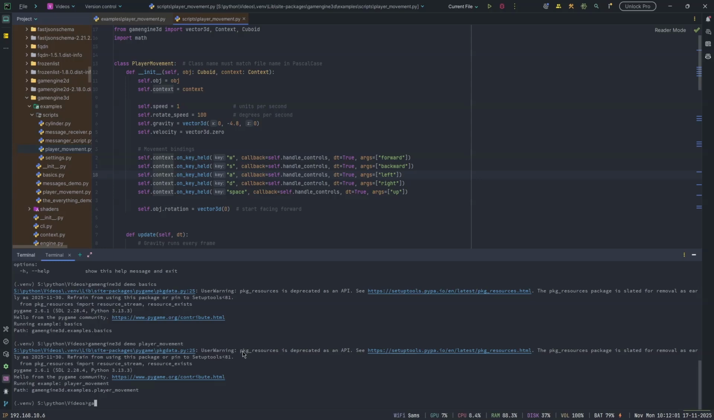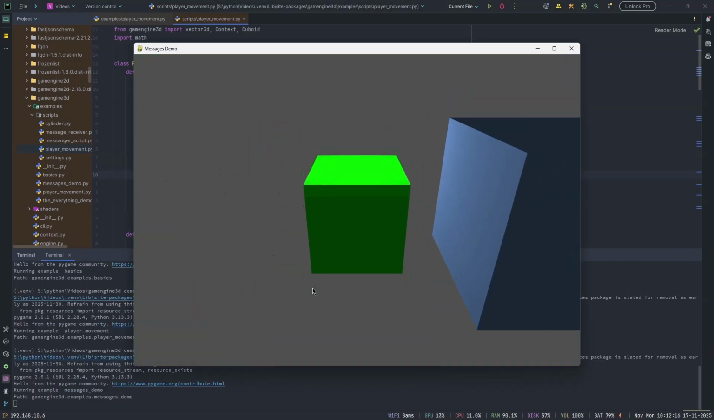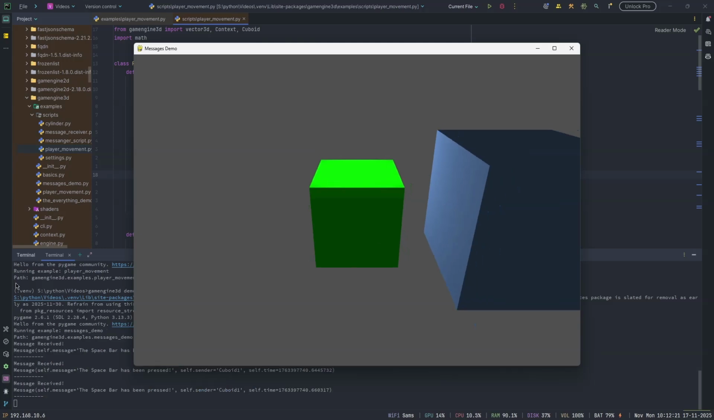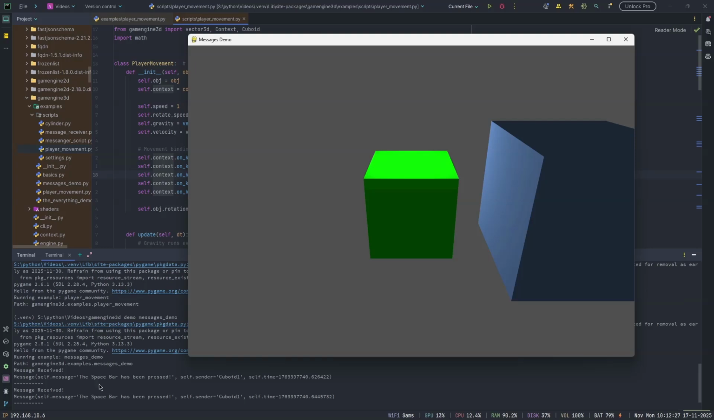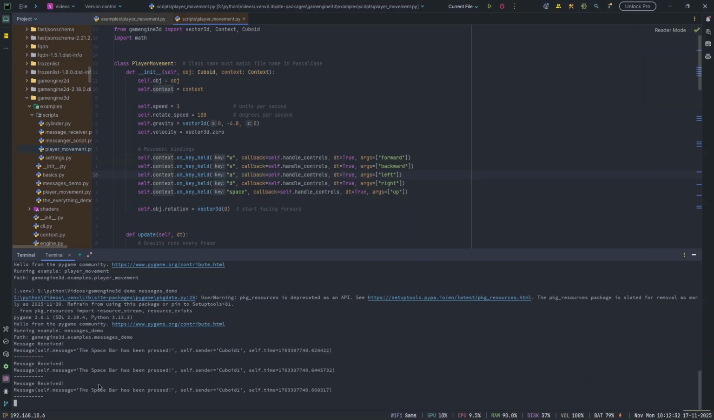But the next one is gamengine3d, and we're going to view the messages demo example. So it looks like this. I have to zoom out first. We have two cubes, and if I press space, it prints in the terminal here: message received, self.message equals. So it's just going to print the message that it received. Let's look at that.